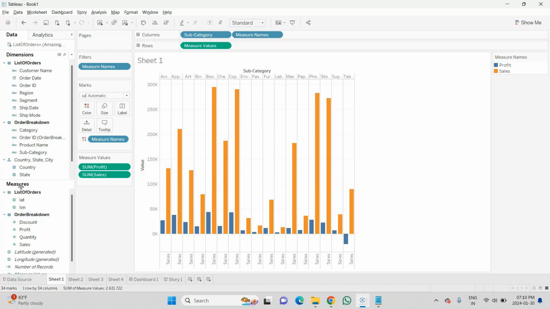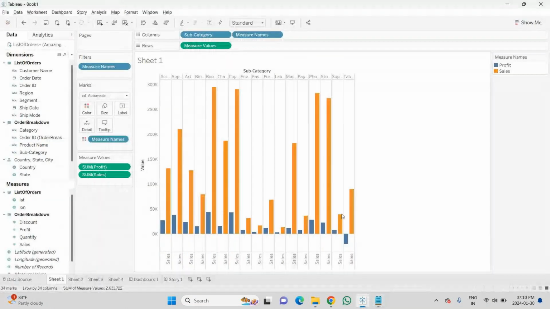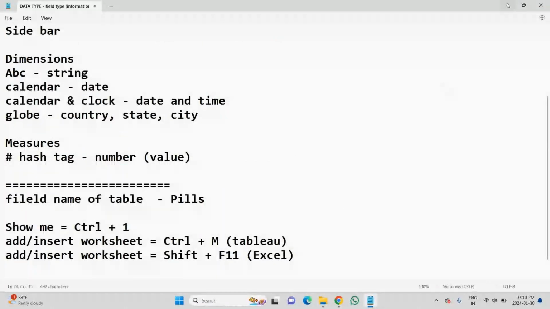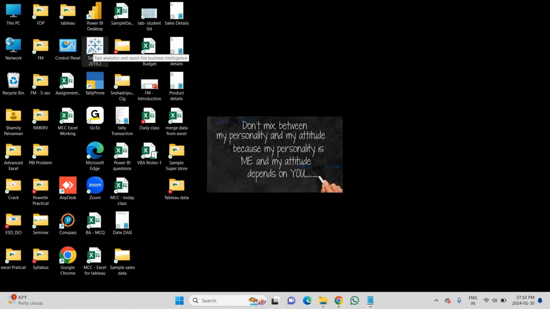Okay, so the options in the marks card, whatever options we have, this color, size, tables, you can call them shelves. So your bookshelves, tables, anything you have, you will be calling as shelves, right? Okay, now we'll do it together. I'm not saving this, I'll close it. Okay, let me open Tableau. I hope you also have Tableau open now.